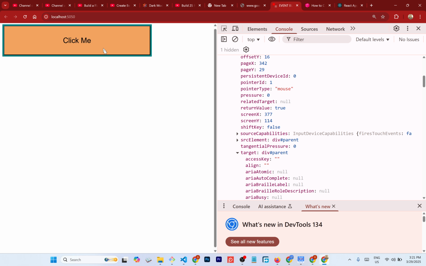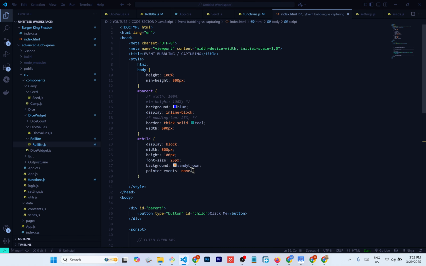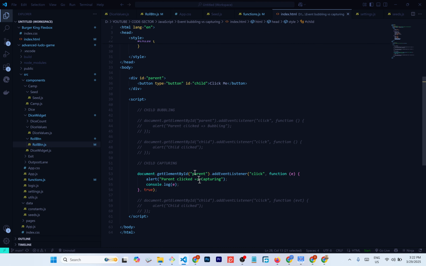So if you want the parent as the target, wherein its child consumes the whole space, try to use the pointer-events: none CSS rule to basically make your life easier.